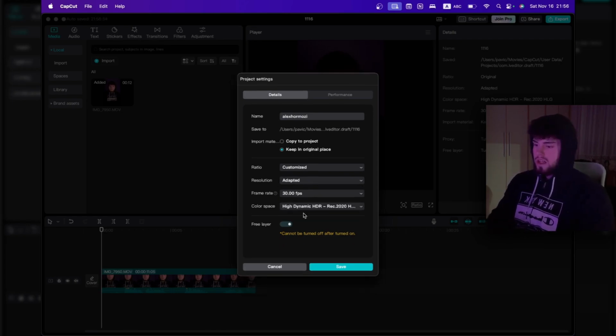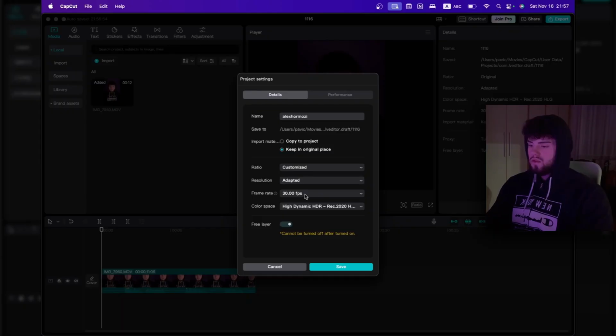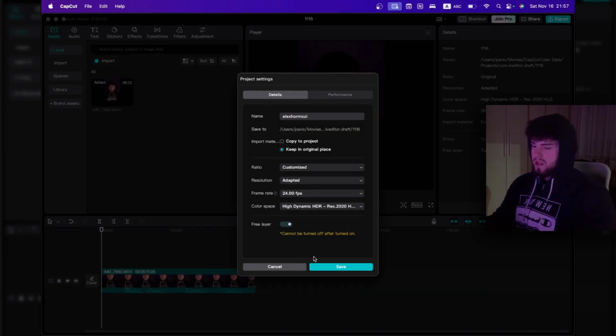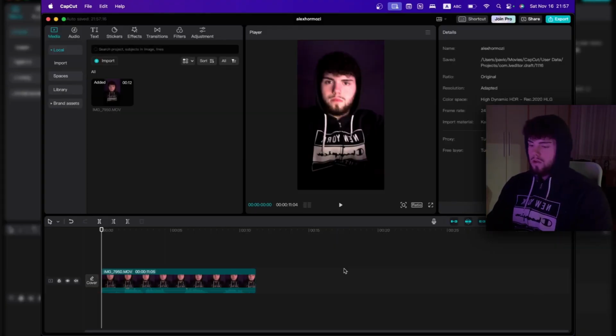So I'm gonna go and click adapted. So if your video is not horizontal but portrait, you can just click the adapted resolution. Then the frame rate. This one was filmed in 24 FPS, and the color space, you don't need to touch that. Now we're gonna click save.